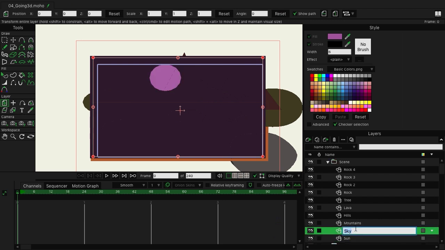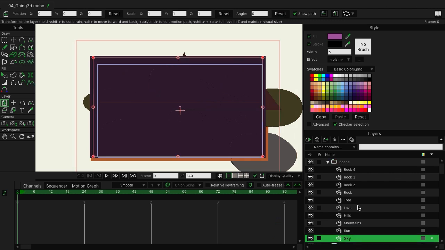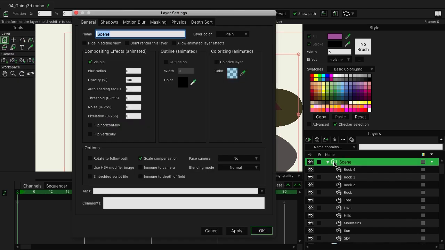Now, if I come in here and I put the sky in front of the sun, you can see now we're getting different results. So right away, it's a bit of a mess. But one thing we can do to help us, at least this helps me, once you have everything established in a group, is to double click on that group.